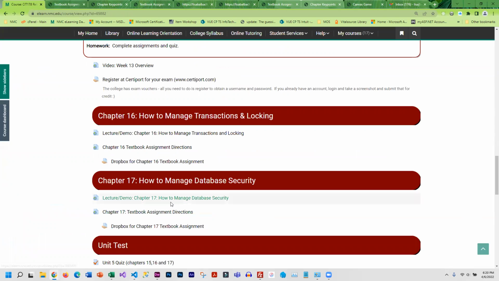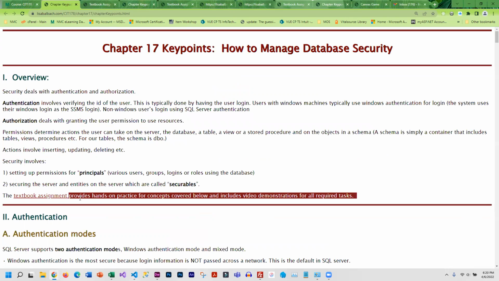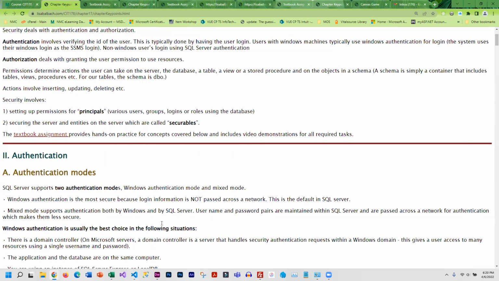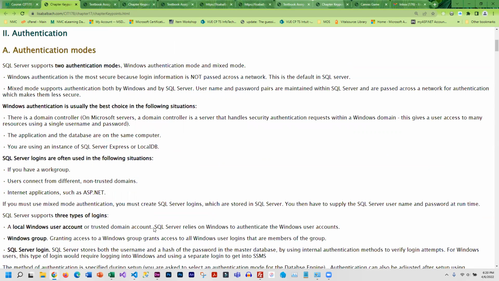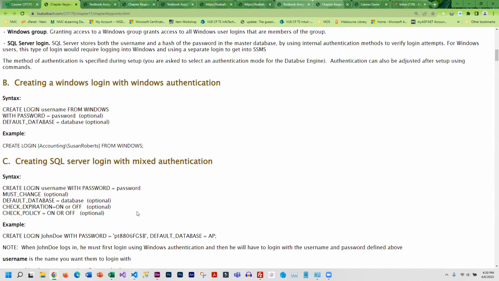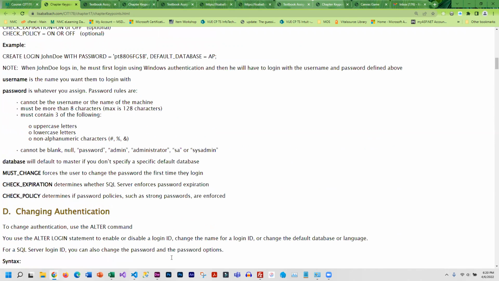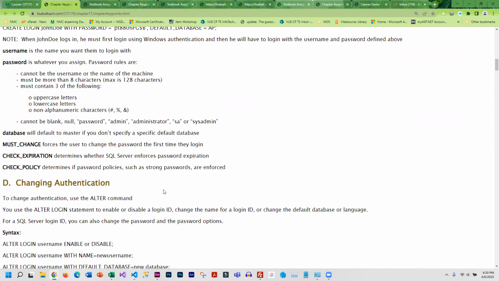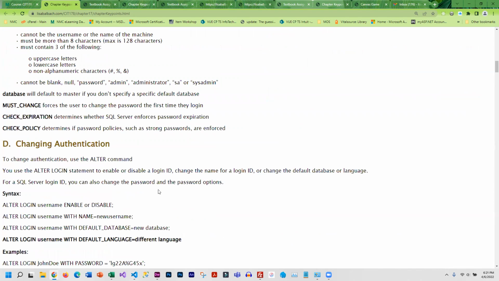Then you will go through database security. And you'll read through the book and the lecture demo. There is quite a bit more information in here that you need to absorb. Pay special attention to the commands that you use that give people access to resources or take the access away. So grant and revoke are two commands that you need to pay attention to. You will be practicing using those in the textbook assignment.